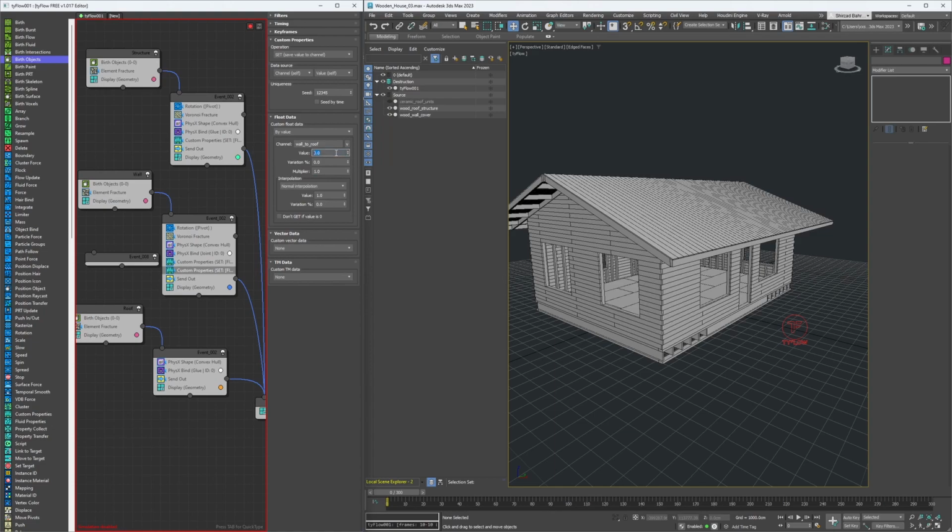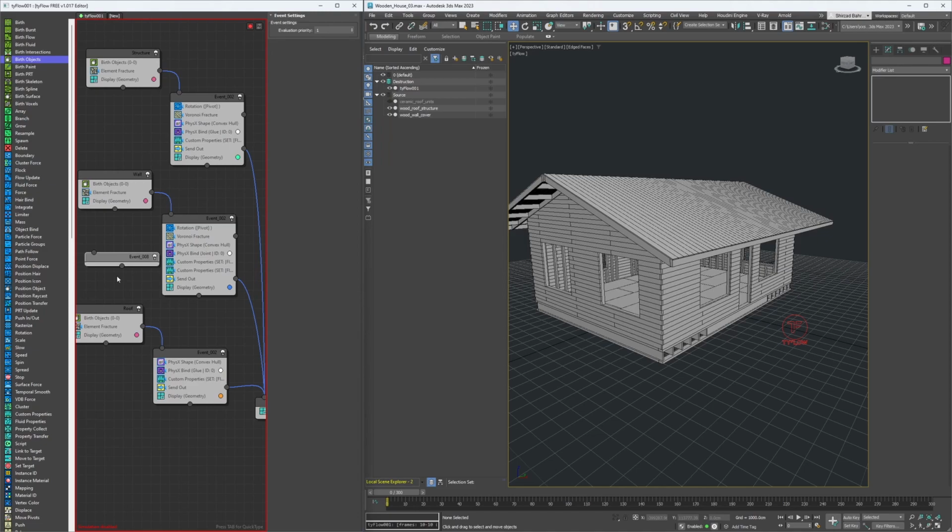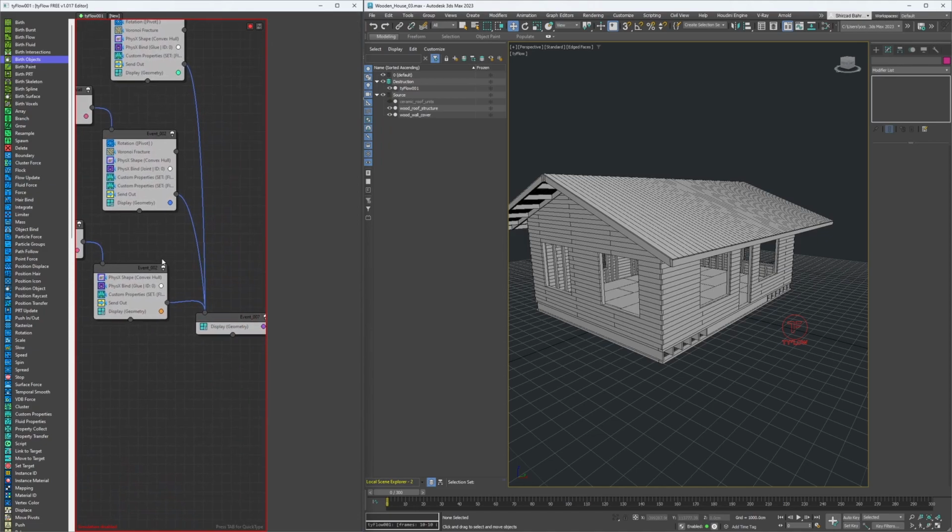And this one, the value will be 0. Shift and drag it over here. I don't know why my shift doesn't work, maybe I'm not pressing it, I'm not sure. And the value of the second one will be 1. The first one is 0, second one is 1. Remember, you just need different values to bind them together.